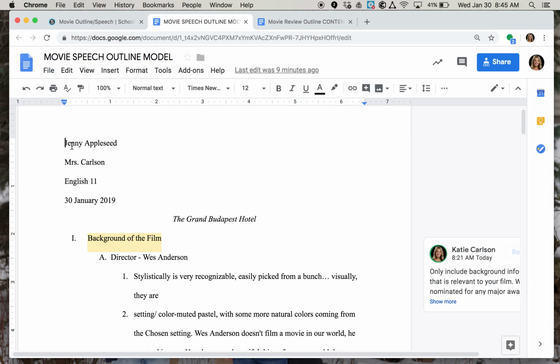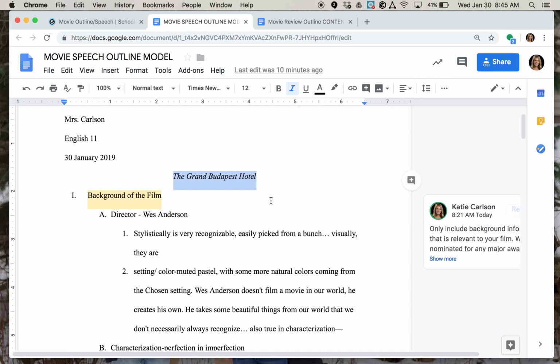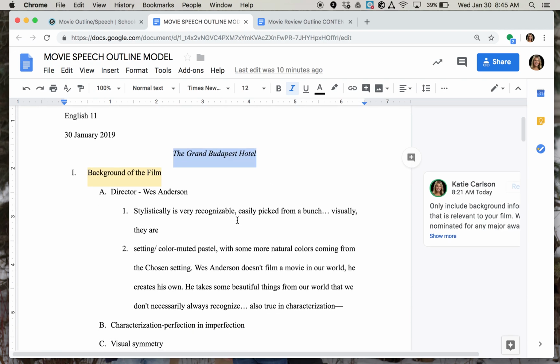As always, you need a proper MLA header. The title of the outline is the title of the film. So for this particular student, it was the Wes Anderson film, The Grand Budapest Hotel. The speech, you're going to notice, is very much like an essay. It starts with the intro, then we get our thesis, body, conclusion. So no different than an essay.